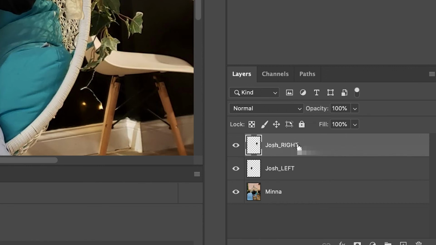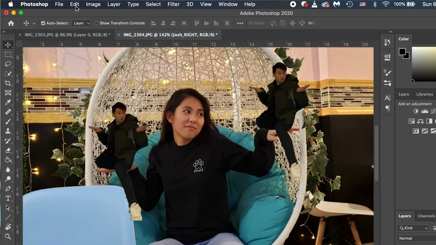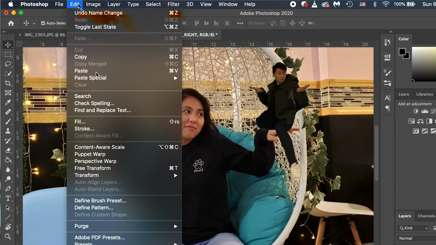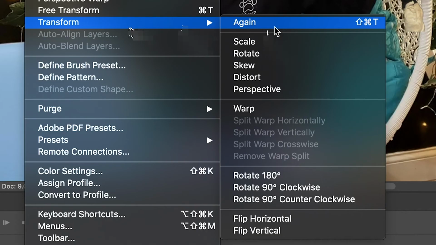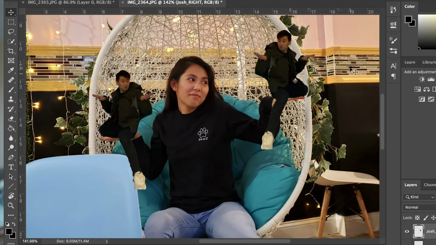So I'm gonna highlight Josh right, and then I'm gonna go to Edit on the top tab, and then go all the way down to Transform, and then I'm gonna hit Flip Horizontal, and there he goes.